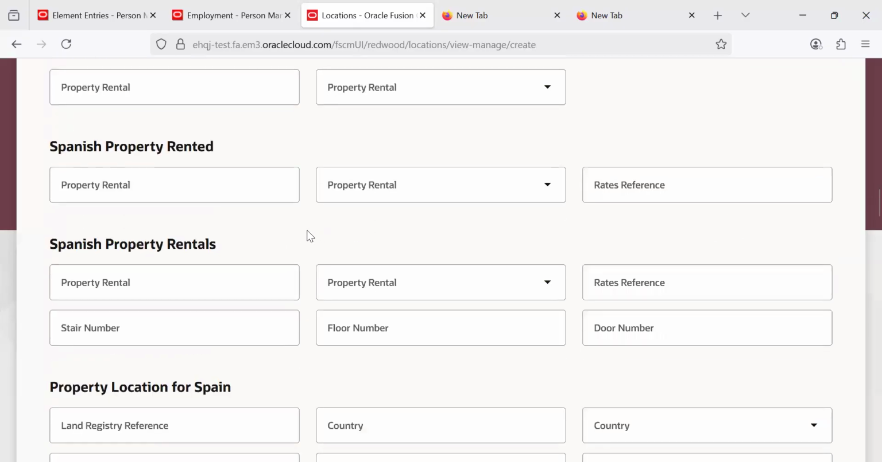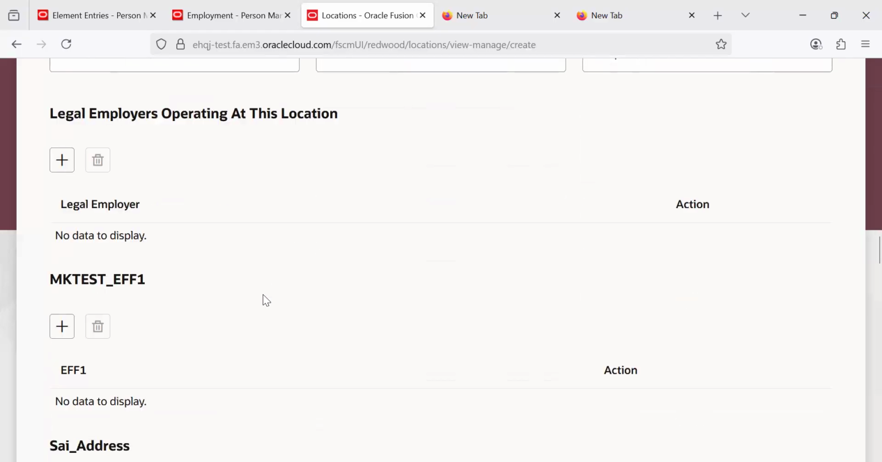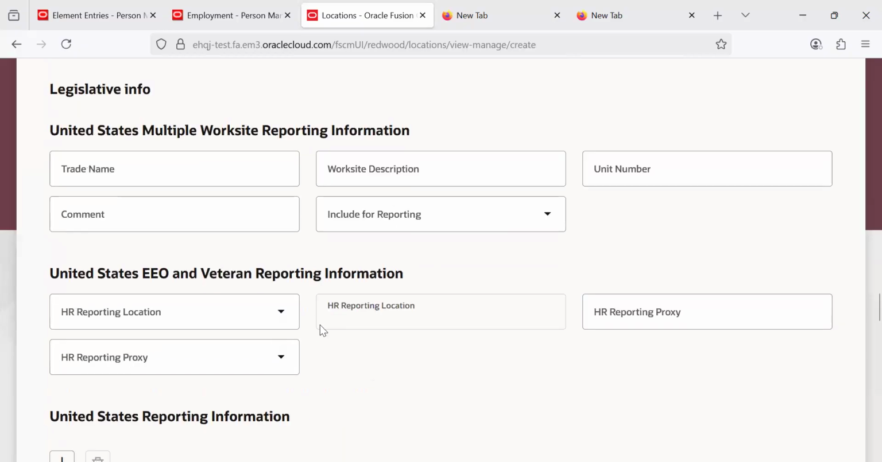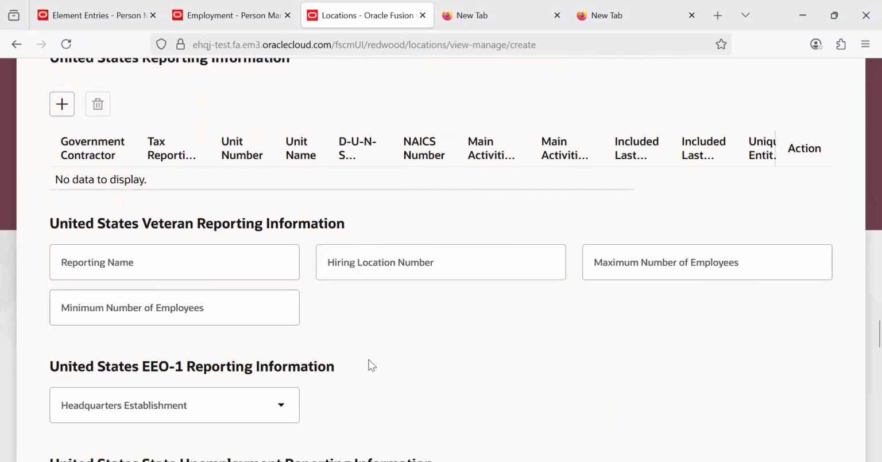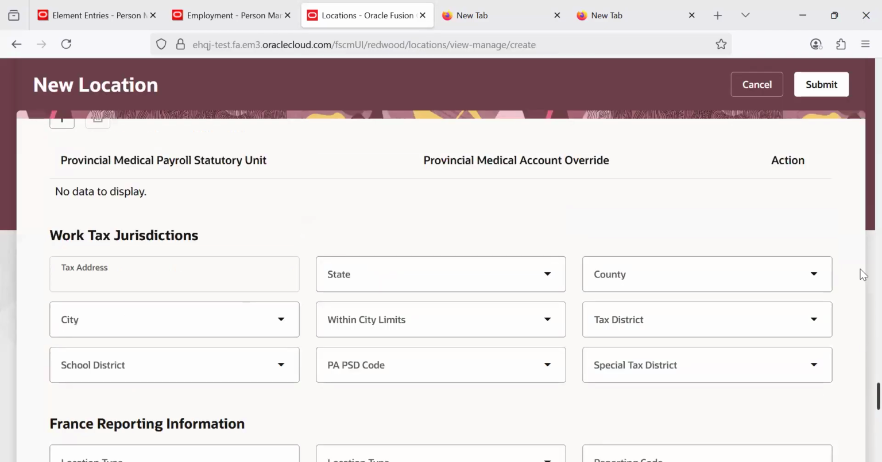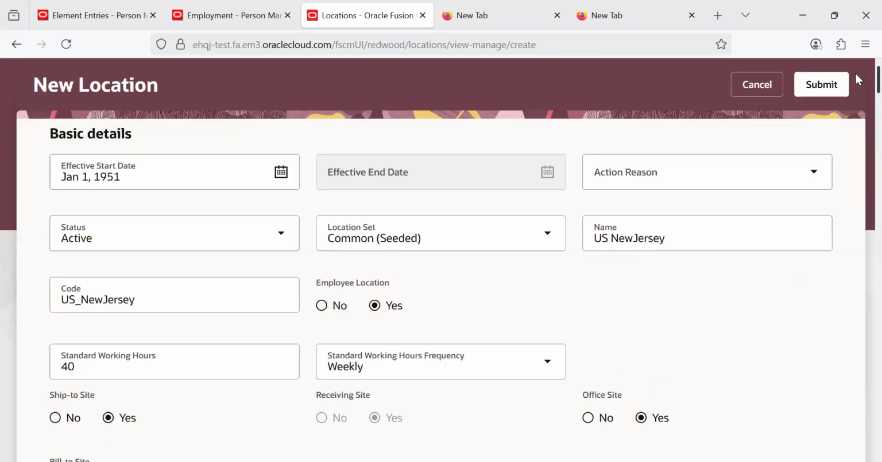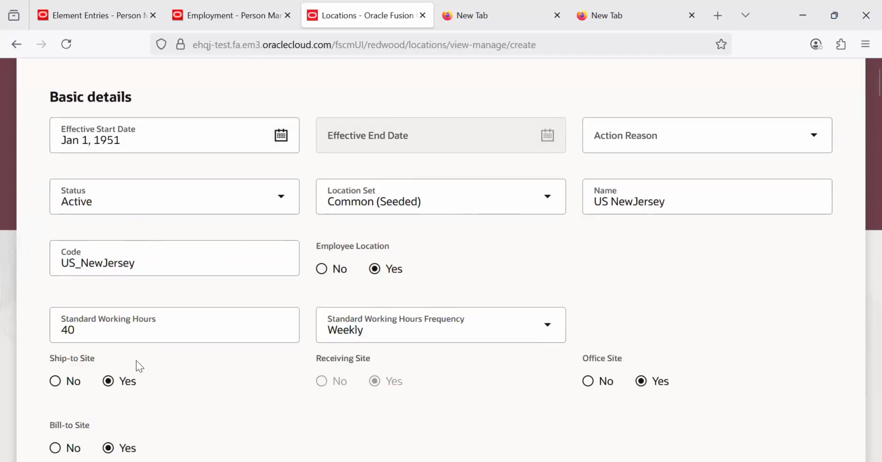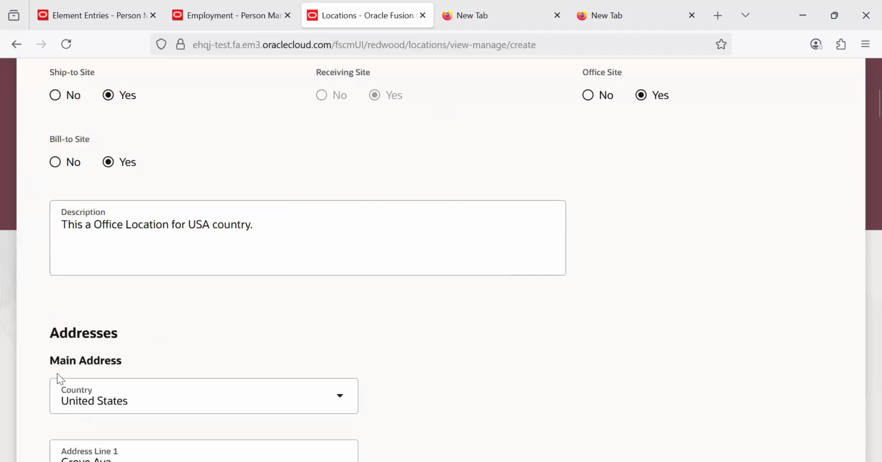Below are some additional flex fields configuration. These are not required. Wherever the mandatory data is required, we will enter it. So this is not required. We only want to enter the company location basic details. That means effective start date, status, location set, name and code, and company address.